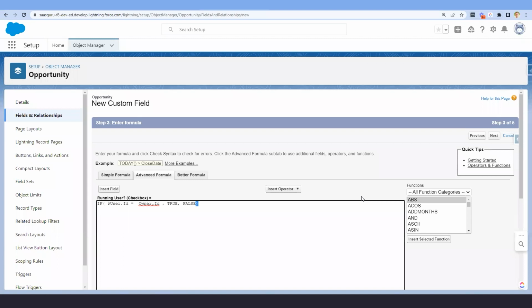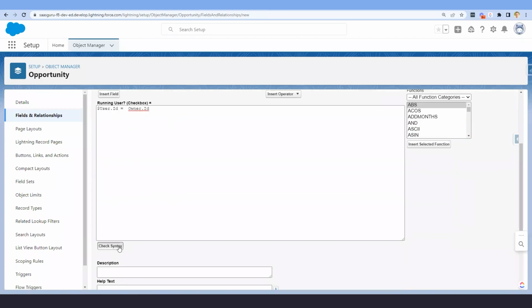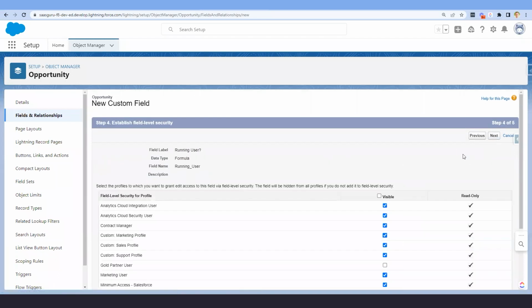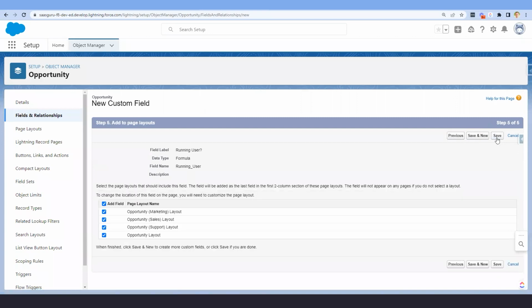There's no need to put this in an IF statement, do this true, false. That'll work as well, but it's just unnecessary. All the formula needs to be is just $User.Id equals the Owner.Id. So we can check that, and that's going to return either a true or a false. If we can go next, and then we'll save that one.